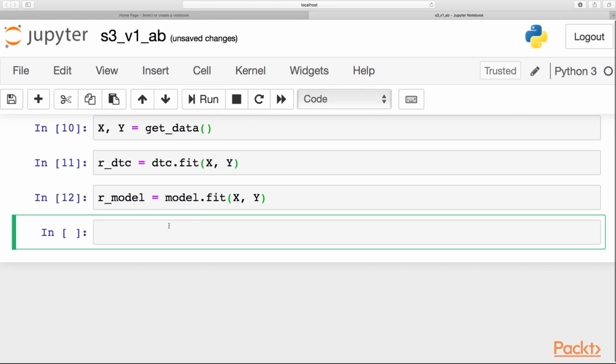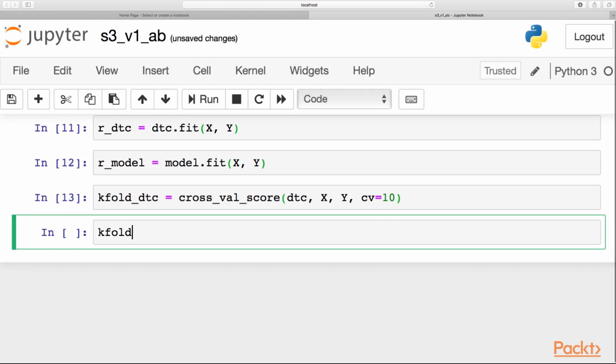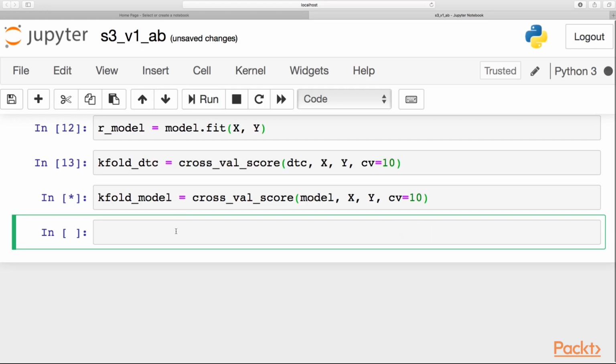Now it's time to validate our models. We'll do the tenfold cross-validation on our single tree using cross_val_score. We need to provide the actual model we want to use for this validation, the data we want to validate it on, and also the number of folds that we want to use for validation. Okay, let's do the same for our AdaBoost model.